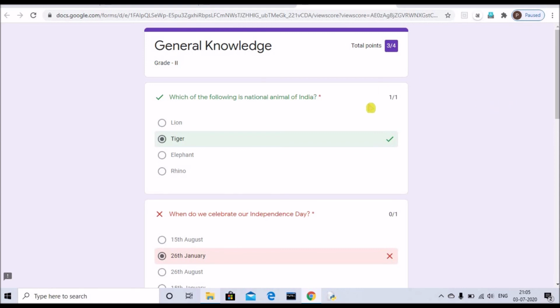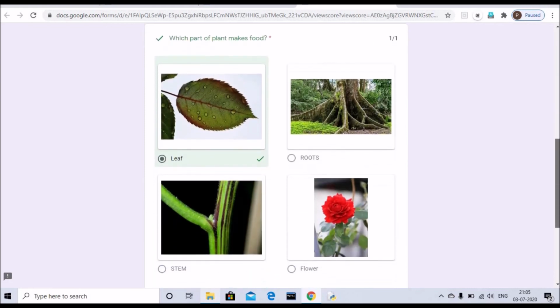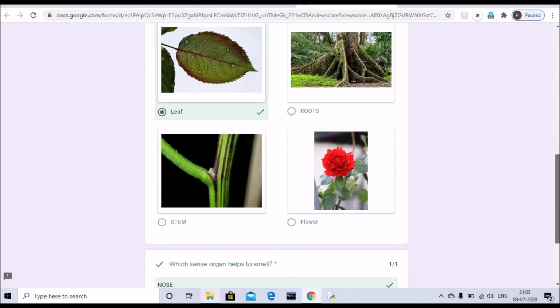Which of the following is the national animal of India? It is showing that the correct answer is tiger, and this was also my correct answer. Now the second, which I deliberately marked wrong, it is showing you the correct answer here, that 15th August is the correct answer. Now the last is which part of the... and this, you can see it is also marked correct, and I have got 1 out of 1.